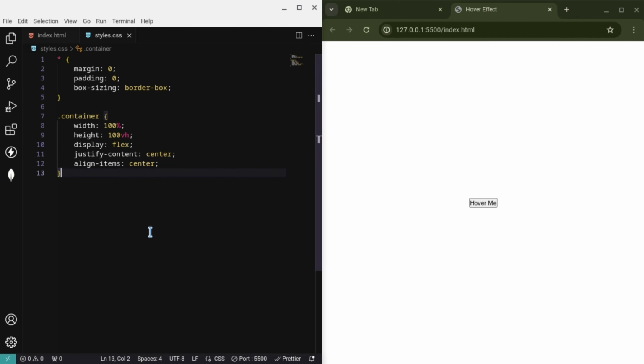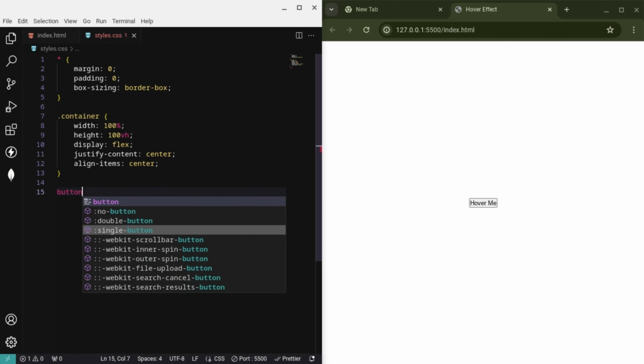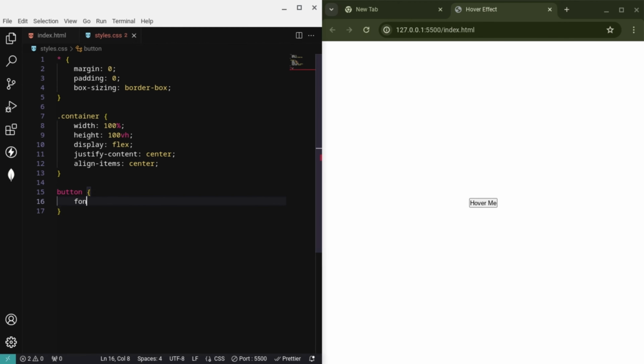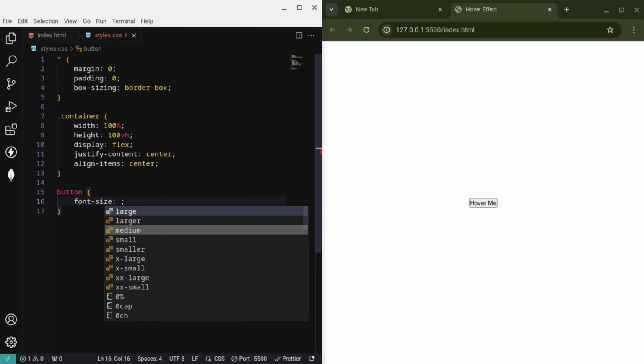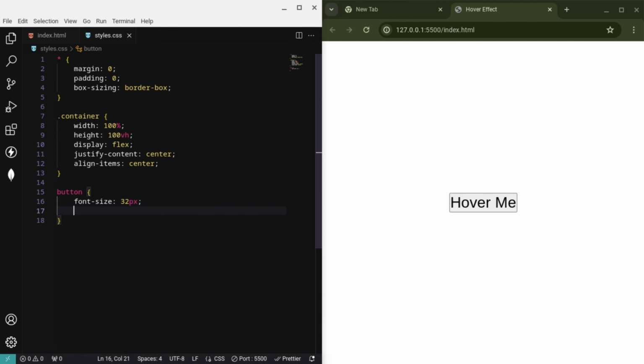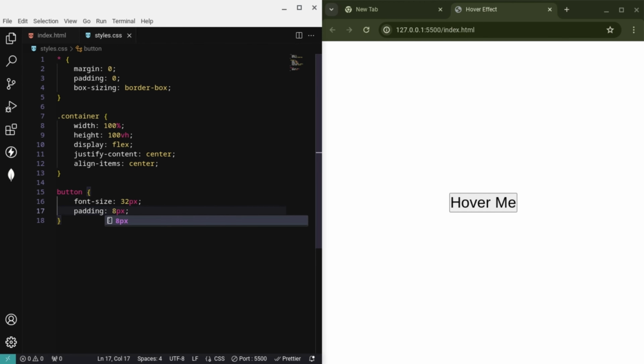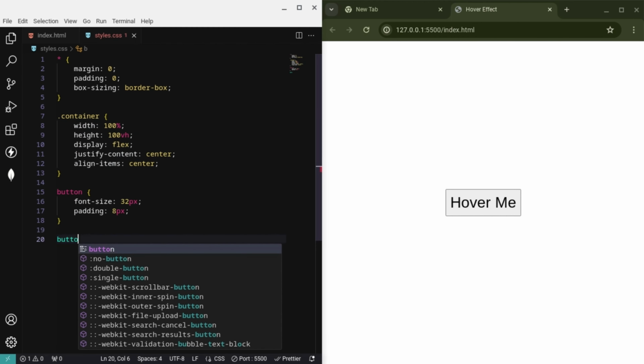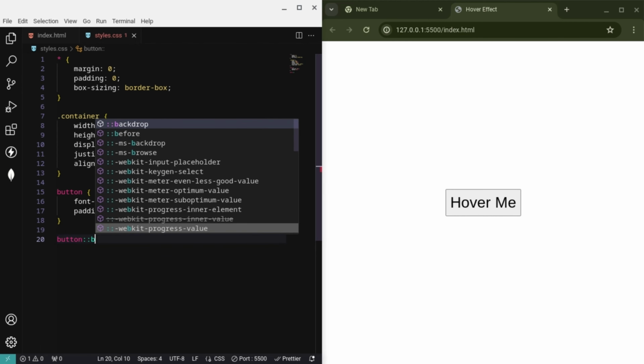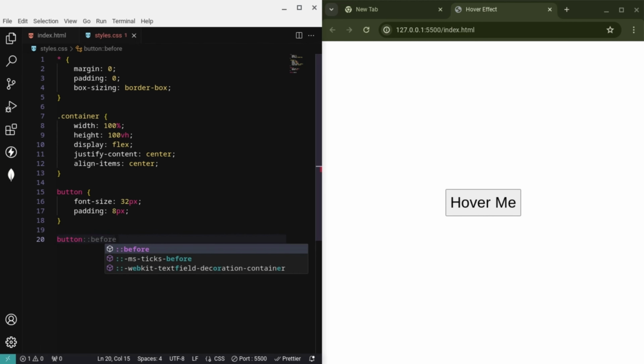The next thing we are going to style is our button itself. We'll start by setting the font size to 32 pixels. We'll give it a padding of 8 pixels. Now, in order to achieve our hover effect, we are going to be using the before pseudo element on our button. So we'll call button before and we'll set the content property to an empty string.